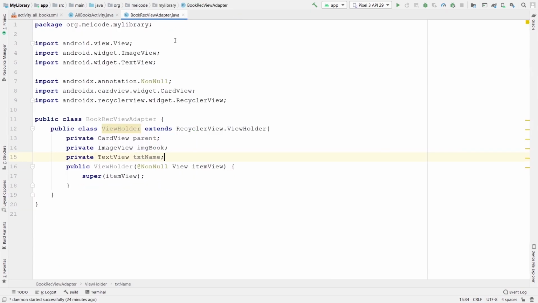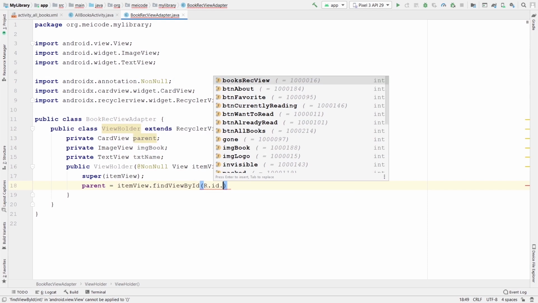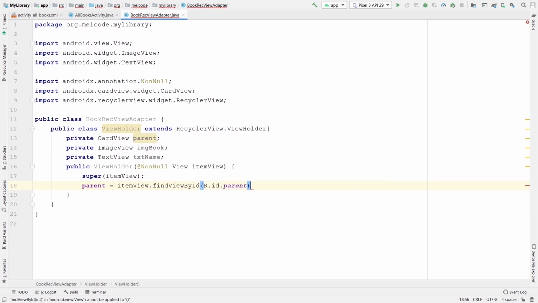Okay, back in our adapter class, inside the constructor of this view holder class, after the super statement, let's initialize our UI elements. We have done this before. We can say parent is equal to item view dot find view by ID. Let's pass R.id.parent. Similarly for the others.